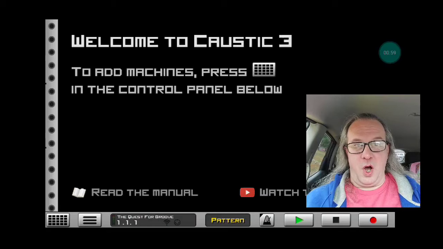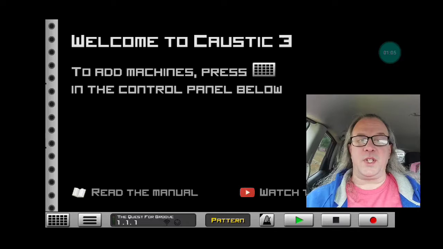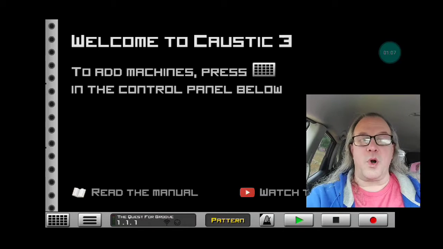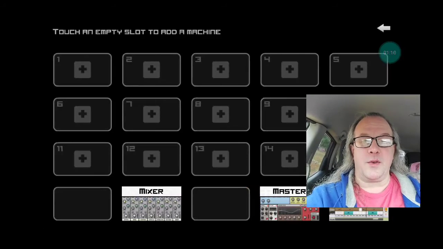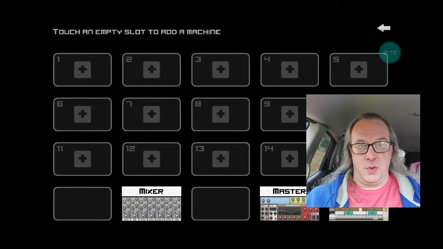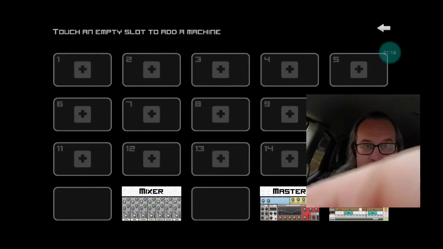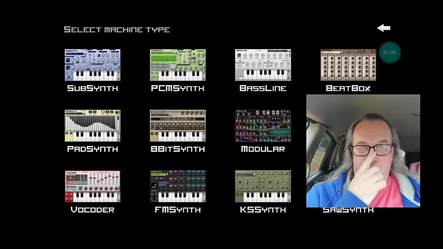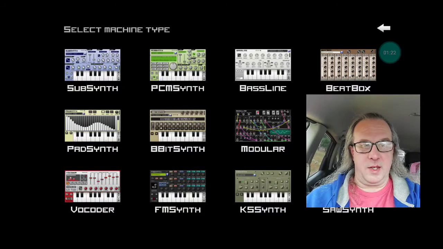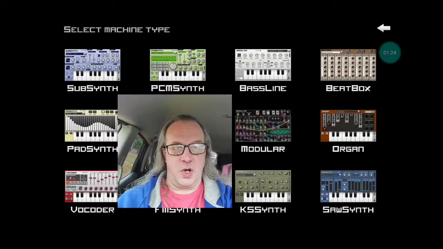So when you come into Caustic, this is what you're going to see. Just this blank screen that doesn't have anything on it. If you tap on the bottom left corner down here on this little grid looking thing, that takes you into your machines page where you can add machines to slots. If I tap on slot number 1 there, we see all of the instruments that are built into Caustic.